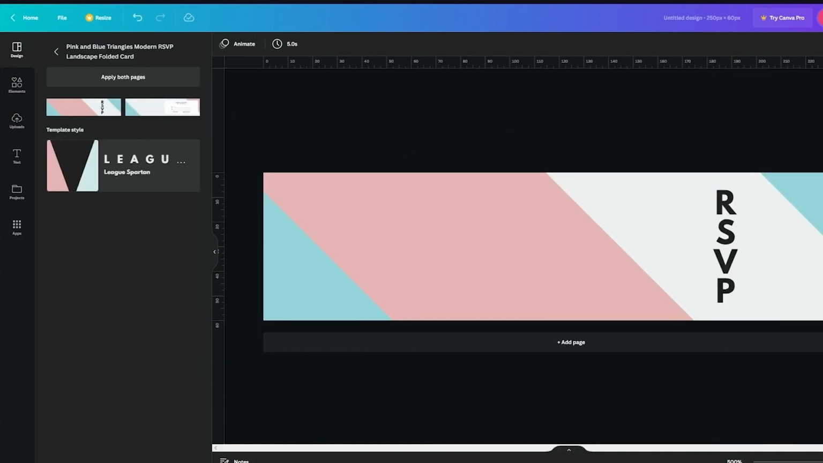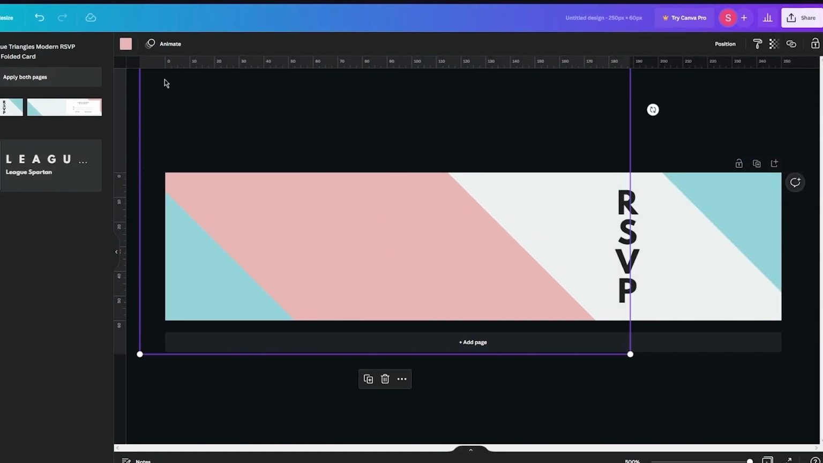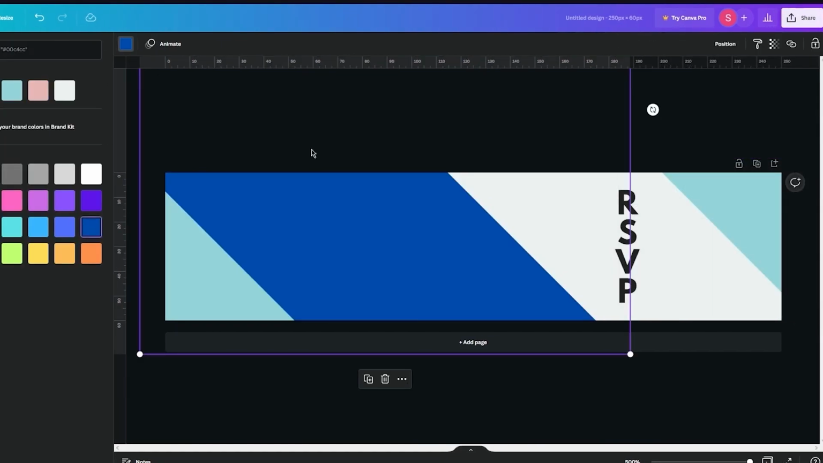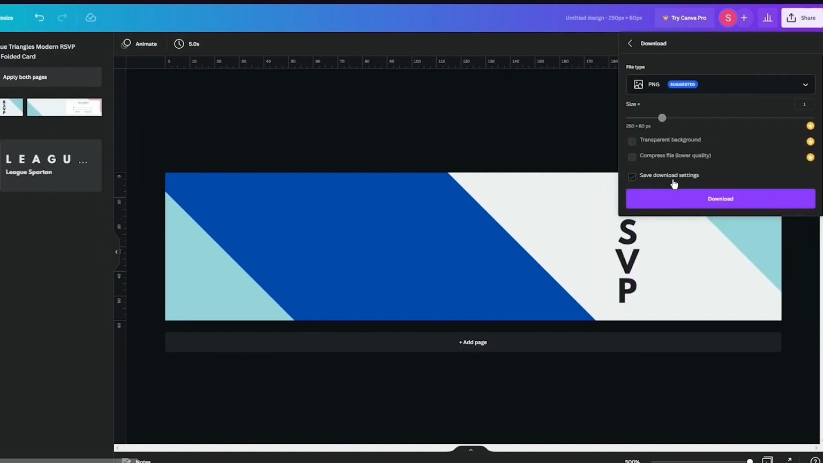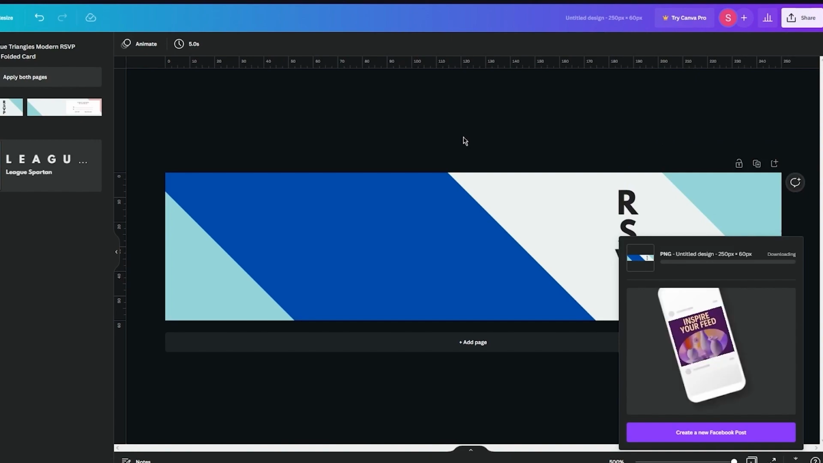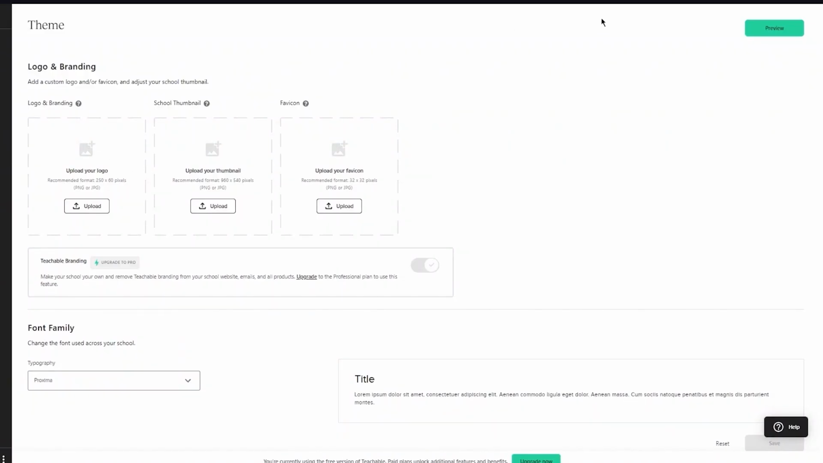Again, share. Make sure the color grading is the same as your thumbnail. So there we go. Click on share, download PNG, and then just download it directly from there. And there you go. You have downloaded both your things.